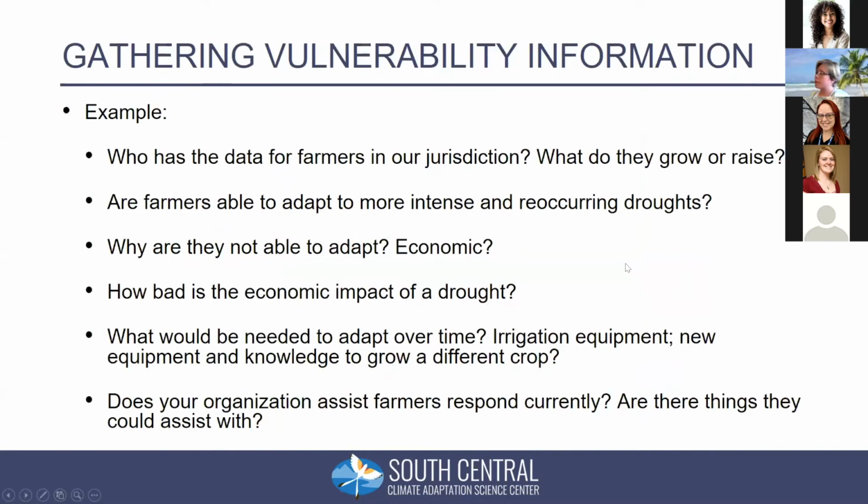So before you sign up to do a vulnerability assessment, there's a lot of work or data that you may need, or information, to be familiar or experts in a region or an area that you may want to talk with before. And so gathering that information to be able to do a vulnerability assessment is a heavy load sometimes. And so here's an example of some of the questions that you might want to develop and ask people. So this example, I use farmers.